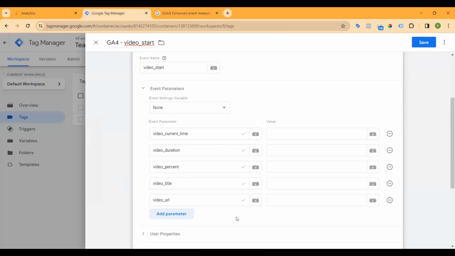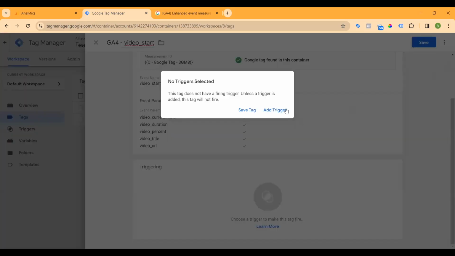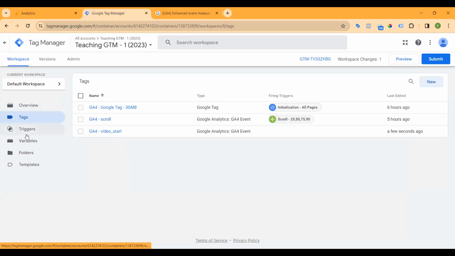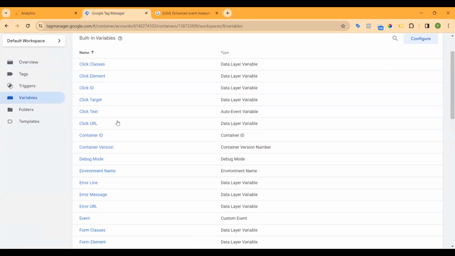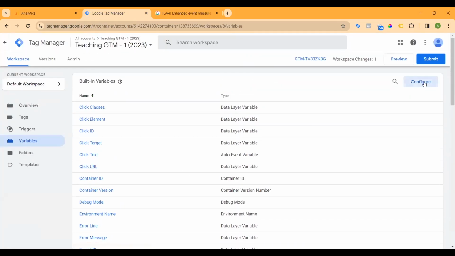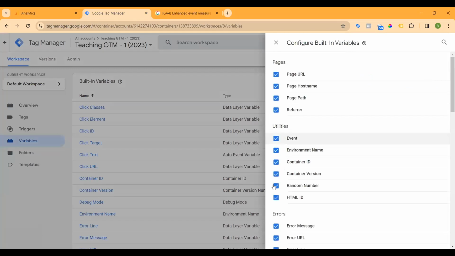Okay, so now we have all those. Now, what we're going to want to do is go through our variables and see what we got. What you should have done is make sure you turned on all your variables. Let me just save this tag for a minute, or I can show you. We'll save the tag without a trigger. And over here in your variables, as you can see, I have all mine chalked up. But if you didn't, you would just click on this configure and click the ones that you want, and they all show up automatically.